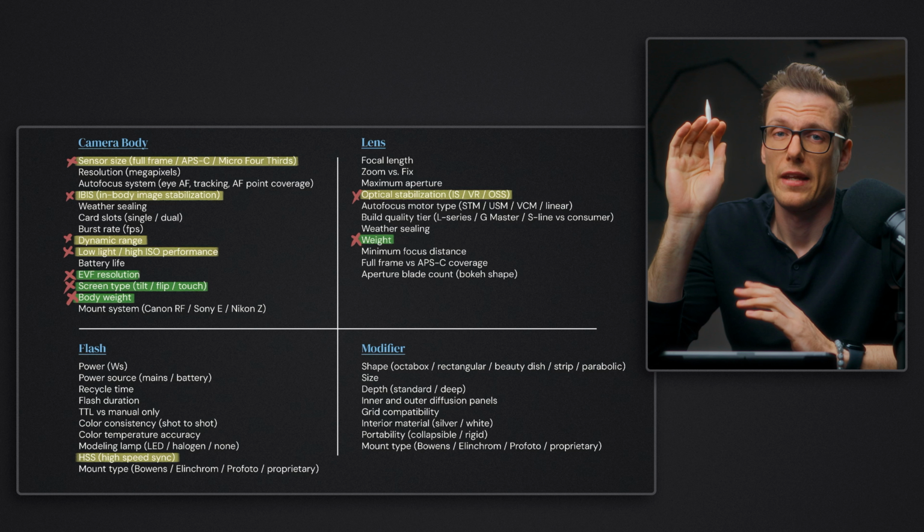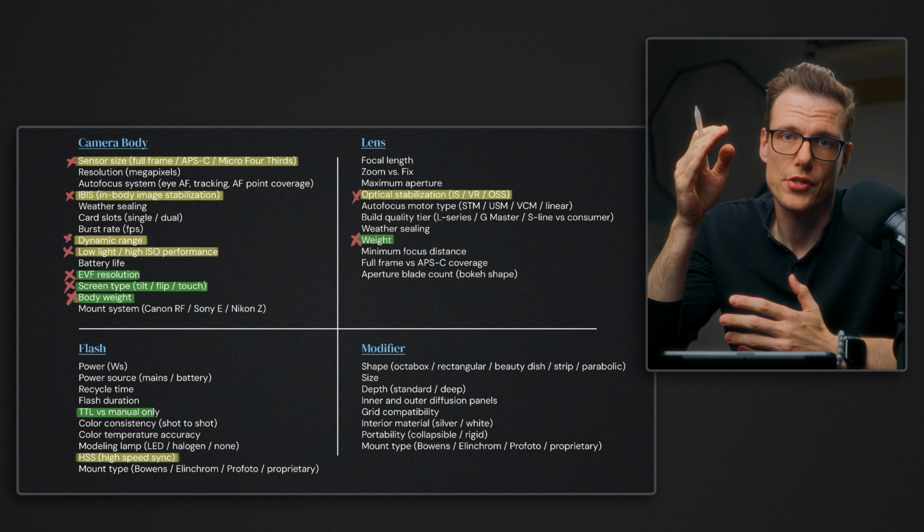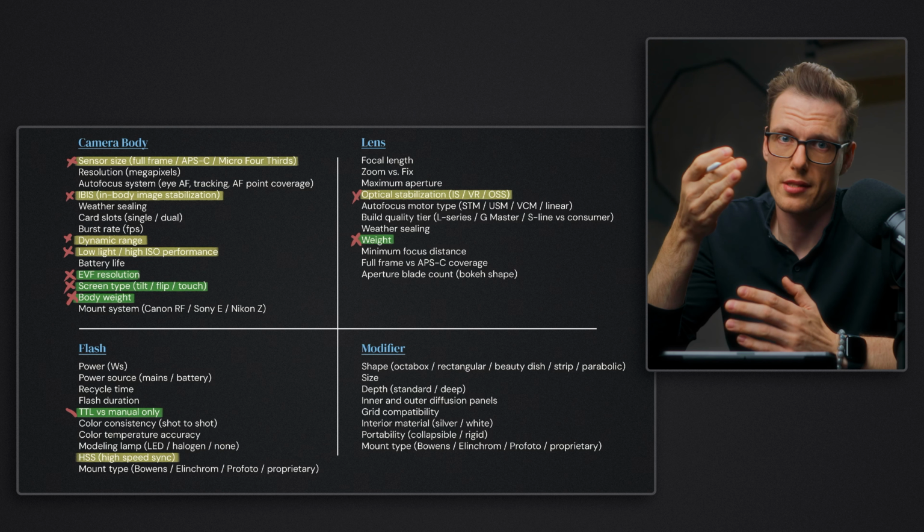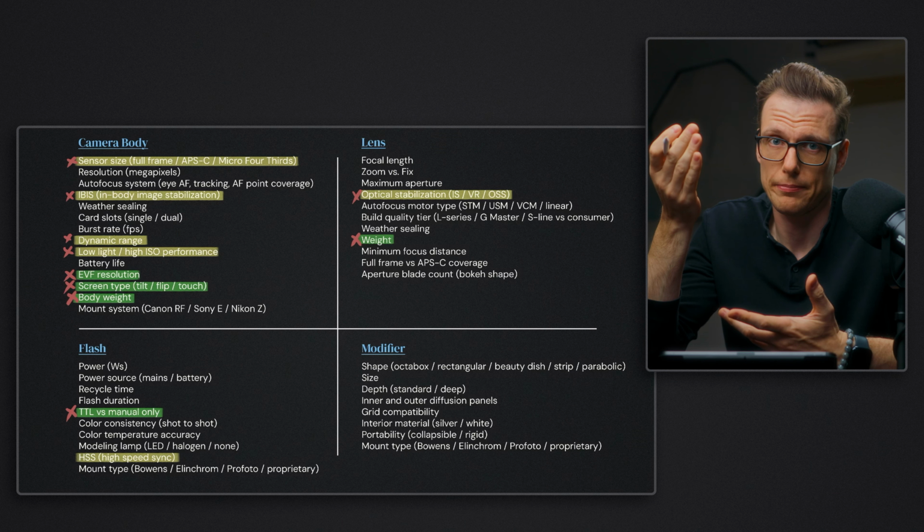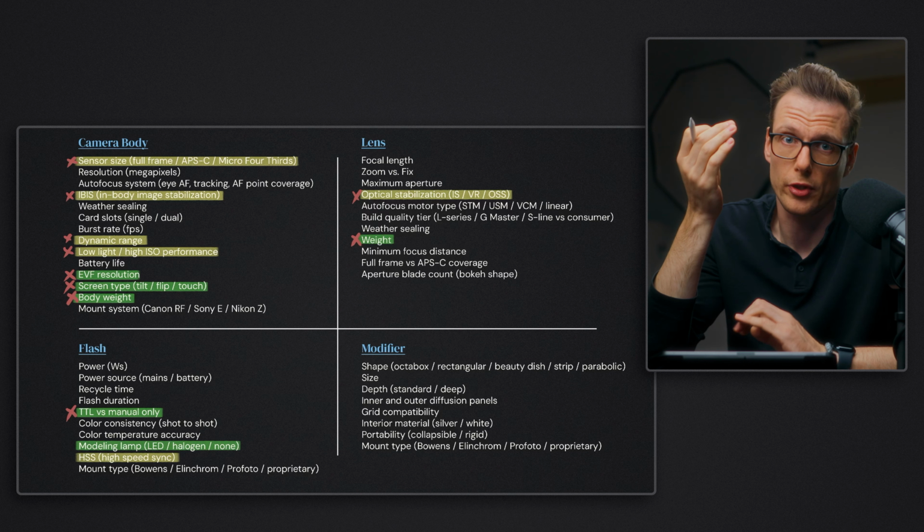Do I like Canon's flippy screens? Yes. Can I shoot portraits without it? Also yes. Now, as far as light goes, TTL is cool for events, but for portraits, I always set my flash power manually. I just don't like when my camera's metering system tells me how my light is supposed to look. Modeling light is useful in dark environments.